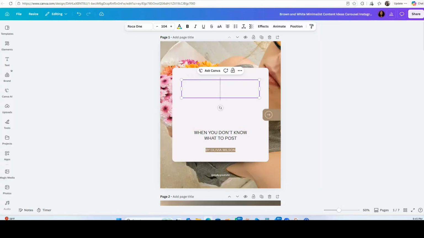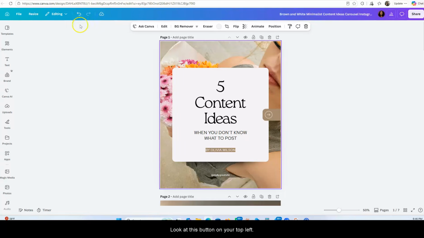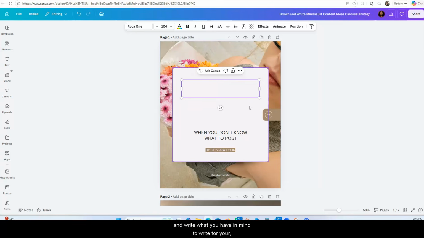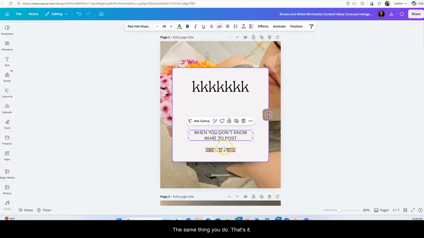Another way to do it is, let me undo. How did I undo? Look at this button on your top left. That's the undo button. You even see it's written there, undo. Just click on it and it will change it back. You can just put your mouse inside, delete, and write what you have in mind for your content.